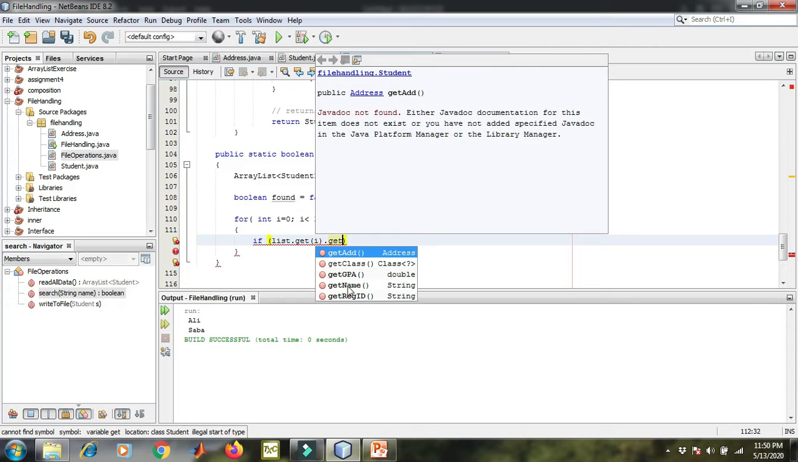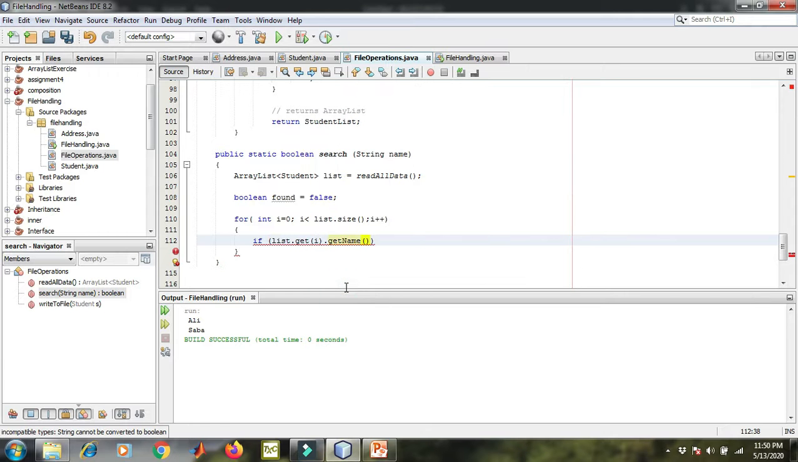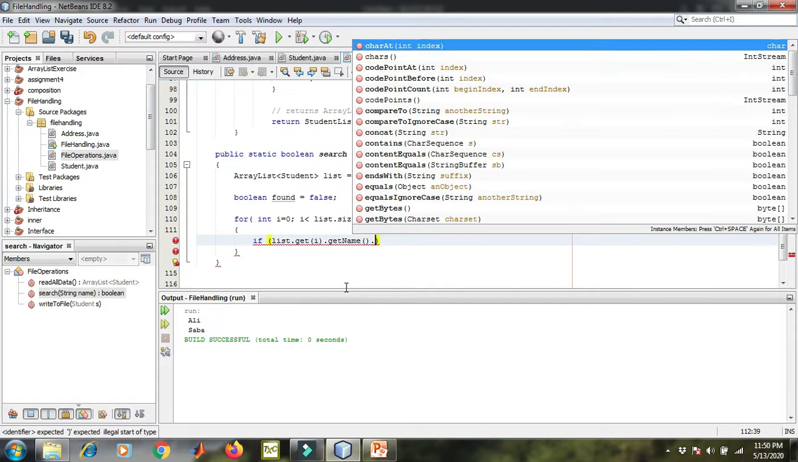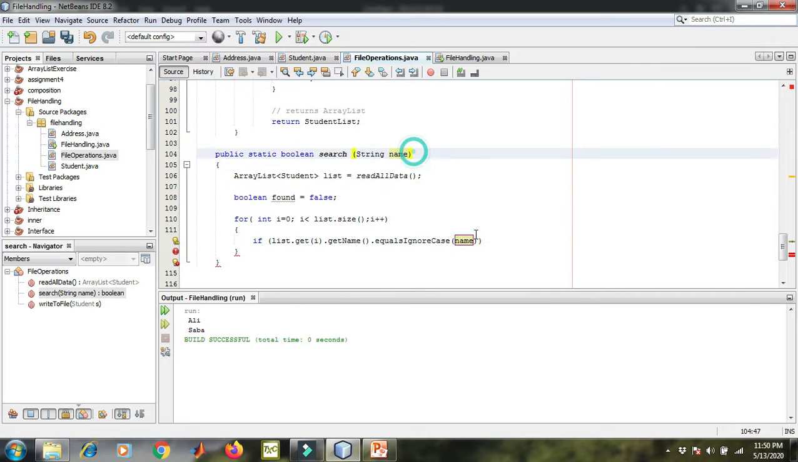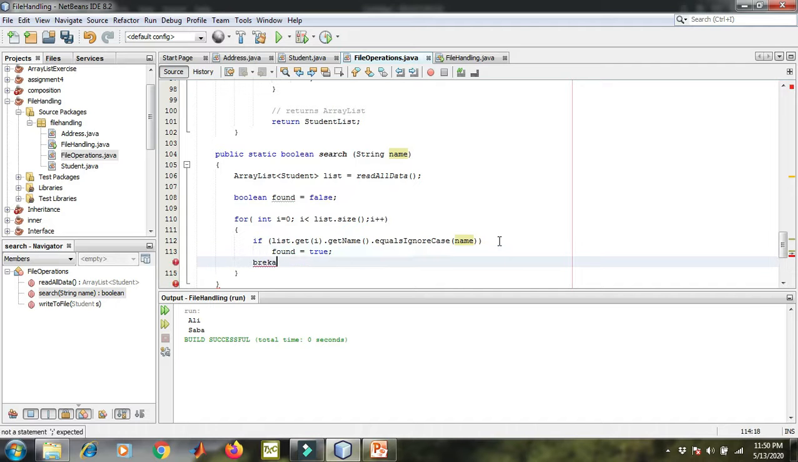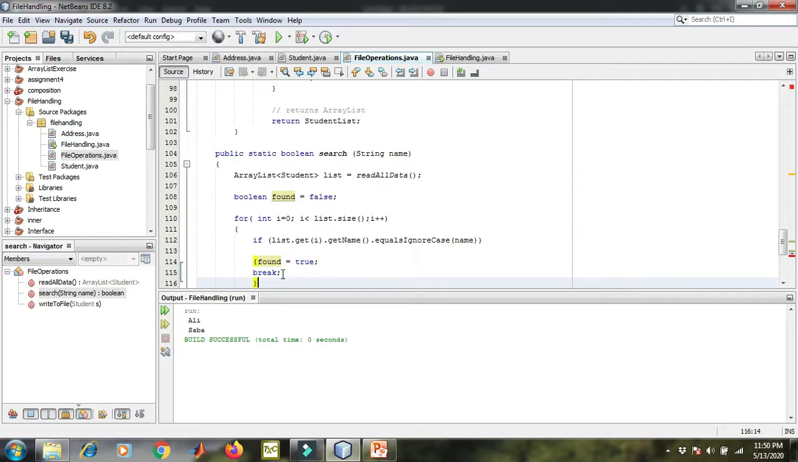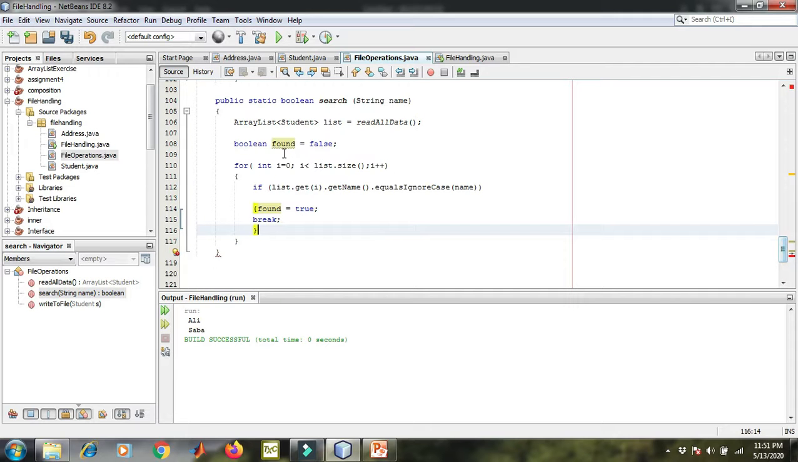So I will say, for every object that is at the ith index, its name, if it is equal to, we can use the equals function, if it is equal to the name that is passed to this function, then found is true, right? And you may also break from this loop here. Fine, right? So if you have found whatever you were looking for, you can set your variable to true. Otherwise, if it is not found, the variable will remain false. And at the end of the function, you can return this variable like this, right?